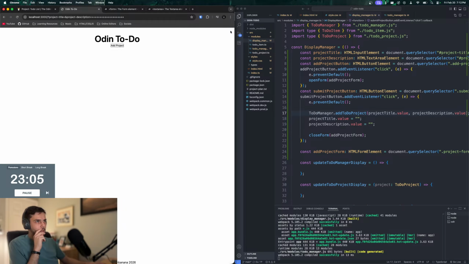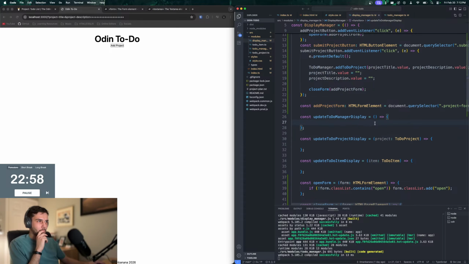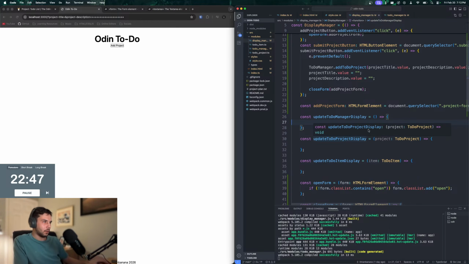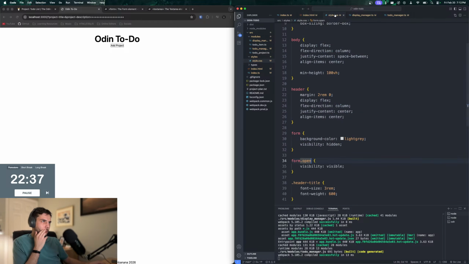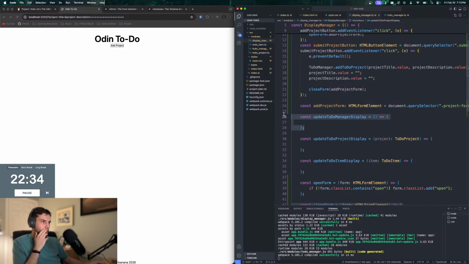And now we have to update the display again. Update to project display. Update to item display. Wait, why did I have two? I don't know how I thought about structuring this. Oh, right. Okay. I might not then need this function here.